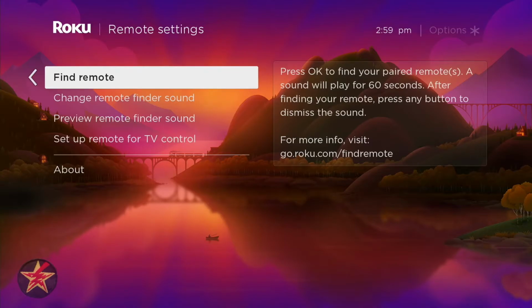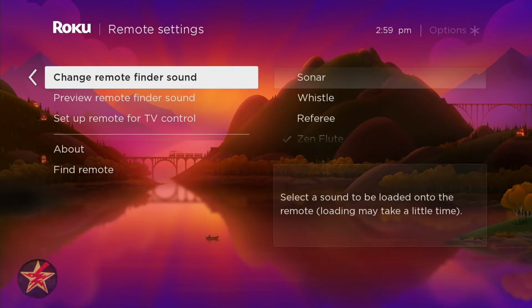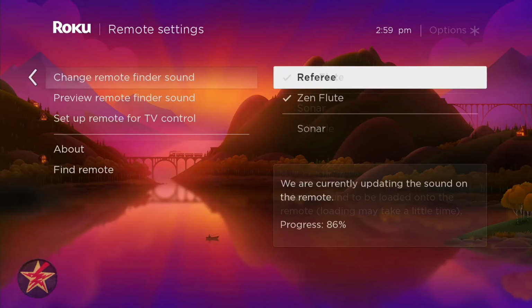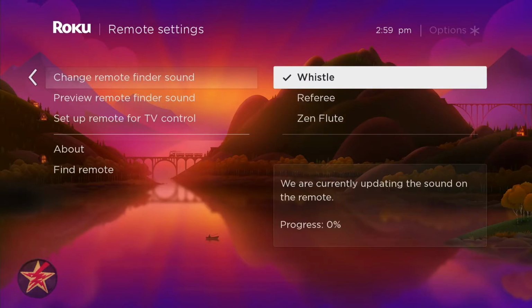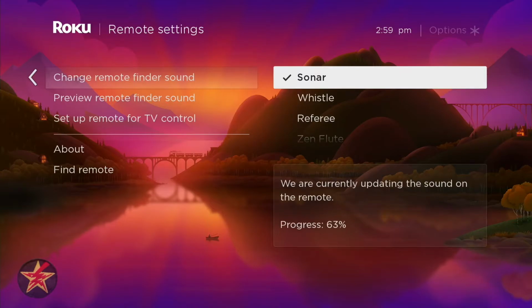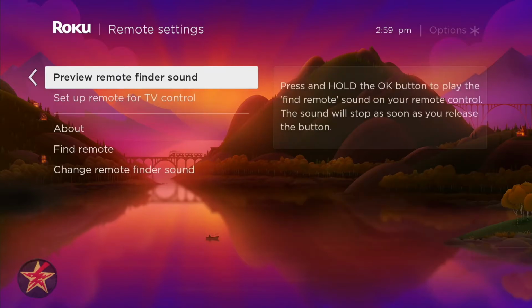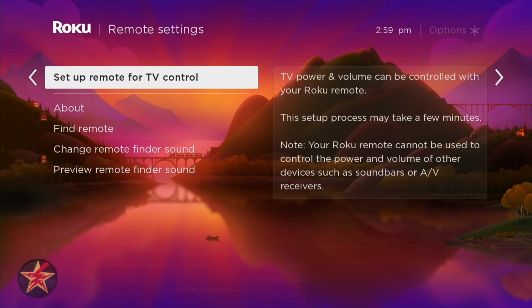Don't worry, that's not just a setting from the settings menu. There is a physical button on the Roku itself that you can press. Change remote finder sound. Well, you've got a lot of different options that you can come through. So you pick whatever works for you. And then you could preview remote finder and then set up remote for TV control.